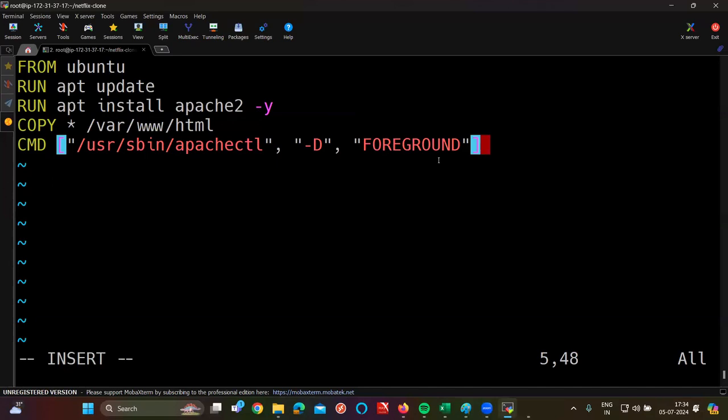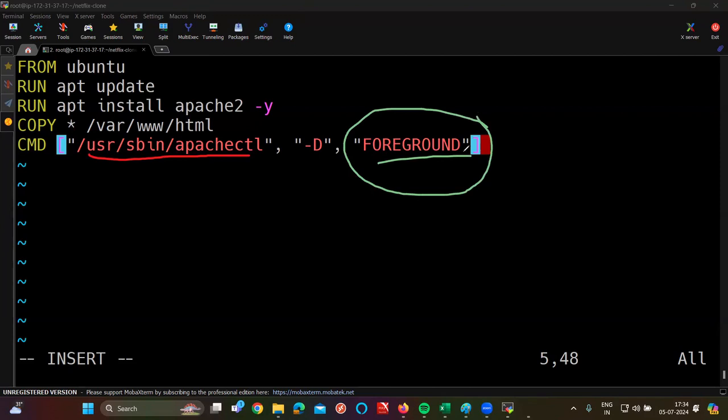No. Again, I'm explaining one more time for you. Apachectl is the command line tool that controls the Apache service. And here foreground means I am telling it to run my Apache service in the front part of my container. If you take it to the background and it stops, again we need to restart, or not, sir? So always run my Apache service in the foreground.